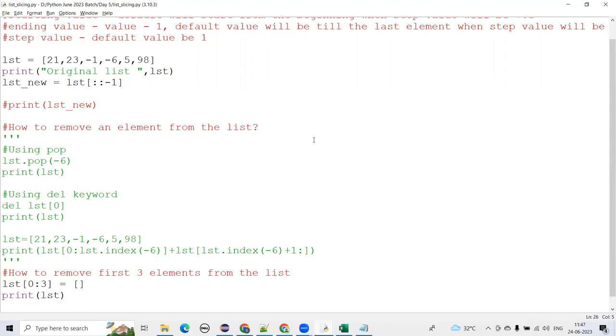Any doubt, anyone? What if we want to remove the first, second, and second last? For that also we have to use list slicing. For continuous elements we can use it like this, but then we have to select those 3 elements: first, second, and second last.